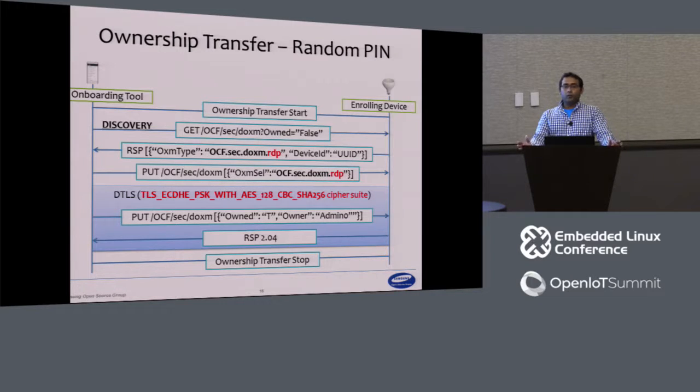So you can imagine you have brought a TV, and on the TV you want to enroll it. The TV will show a pin, and you have to enter it into your onboarding tool, which could be a mobile phone. When you enter that pin, it makes use of a key derivation function to generate the key, and that key is then used to establish a DTLS connection.